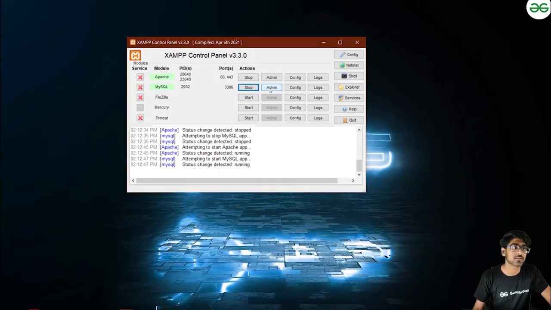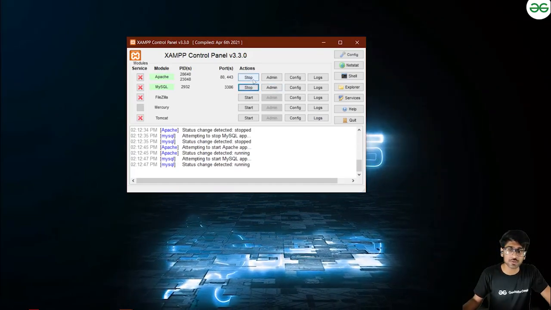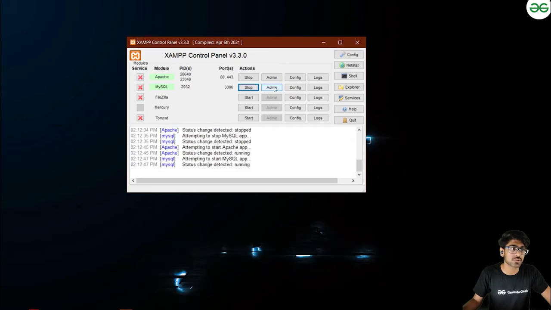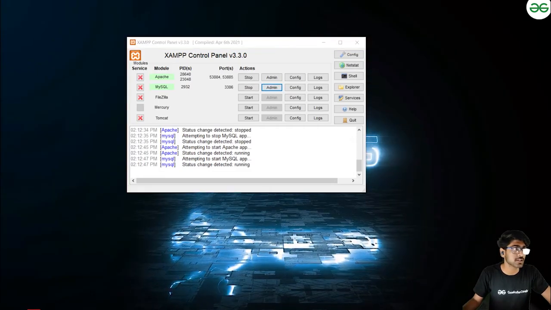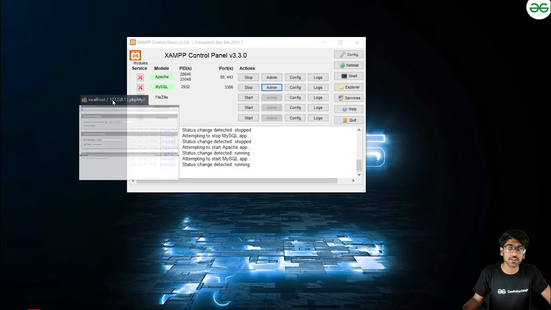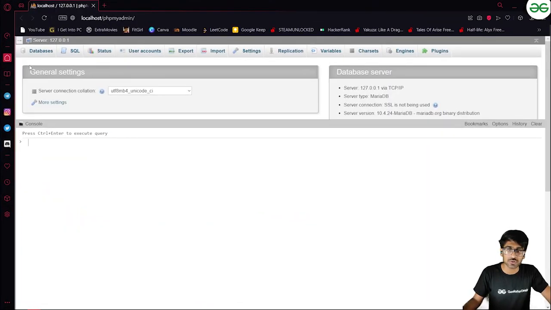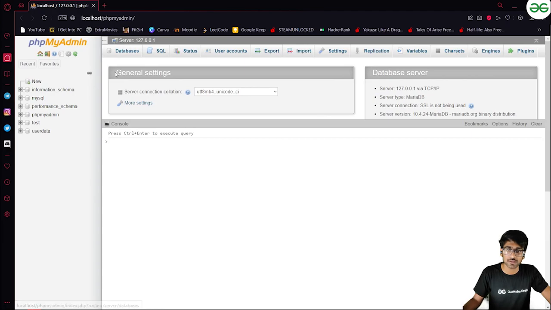We have started both of these servers, and the next thing you have to do is click on this admin. When you click on admin, this page will open and it will show you the structure of this web page. This is my phpMyAdmin, and here you can see all the databases that are present inside this computer.